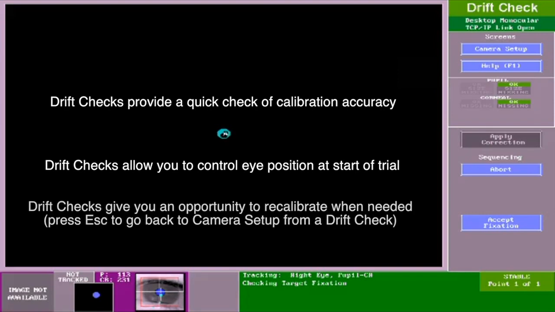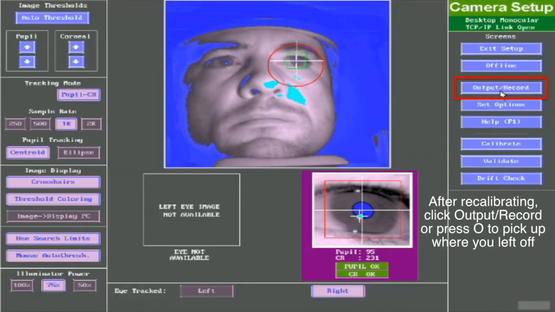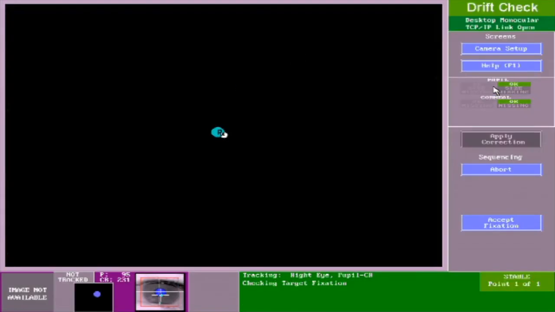Third, it gives you an opportunity to go back to the camera setup and recalibrate if necessary. You can press the Escape key from the drift check screen to go back to camera setup. Once you've recalibrated, click on Output Record or press the O key to go right back to the drift check and pick up where you left off.